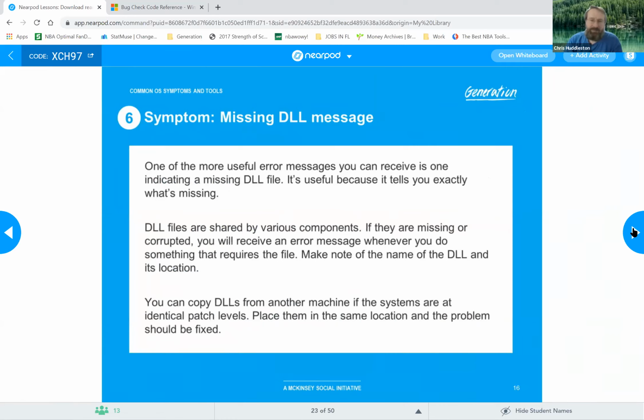Kareem. Dynamic linking library. That is correct. Chris, thank you. Kareem, I just wanted you to read for me. Yes, sir, if you're available.